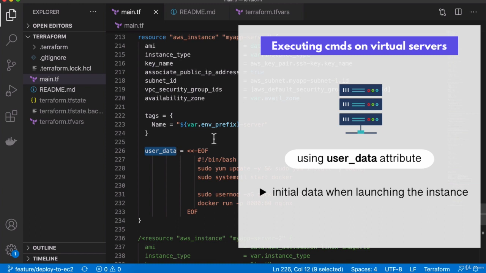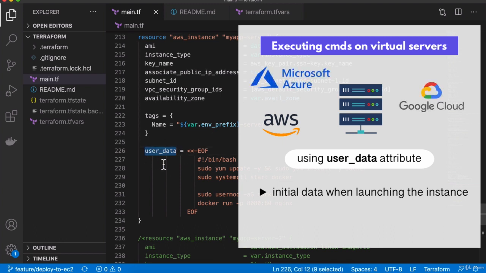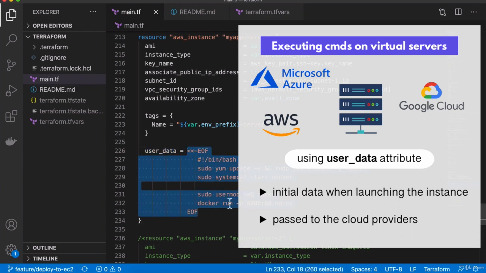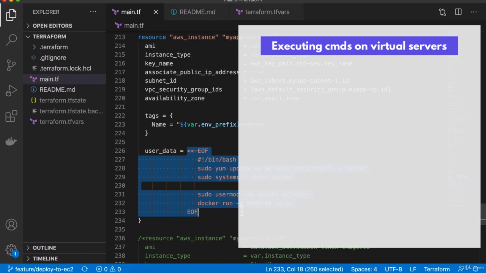And many of the cloud providers like AWS, Google Cloud, Azure, and so on, they actually support this attribute to hand over basically some initial execution commands or maybe a file, a script file here for the created VM to be executed. However, it is important to differentiate here again that all this data or these commands or script to be executed will basically be handed over from Terraform to the cloud provider.